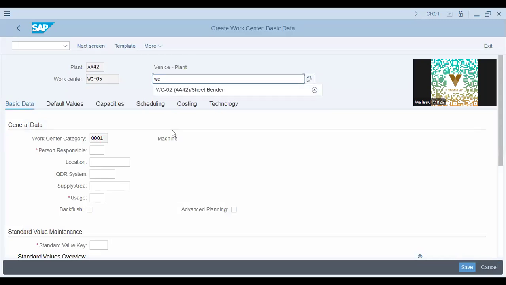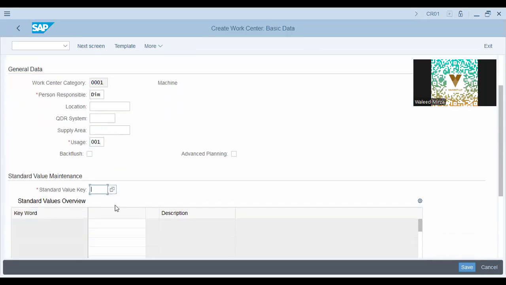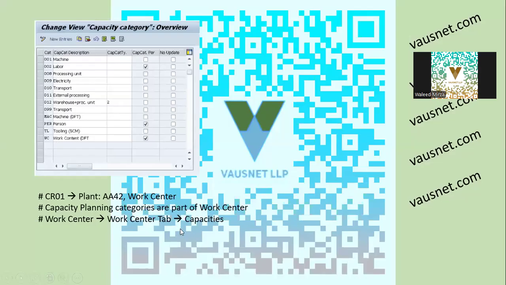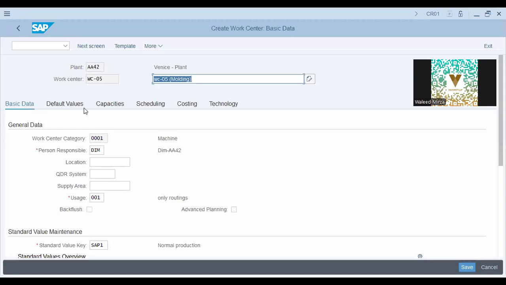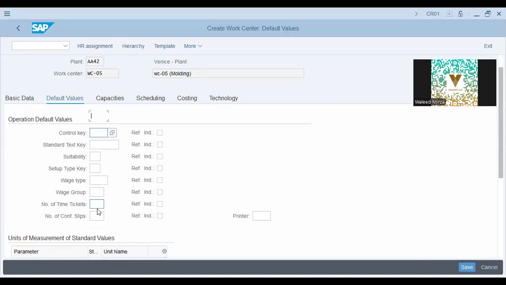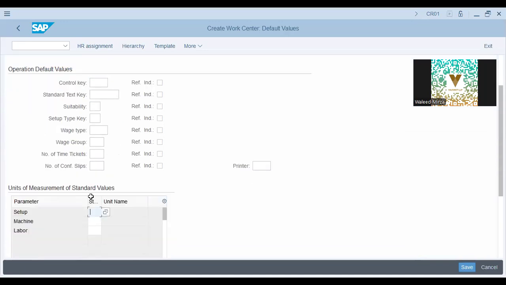WC work center 05 only, for example. Just taking an example. And usage 01, standard value key SAP 1. Okay. And work center default values. Okay, control key setup.